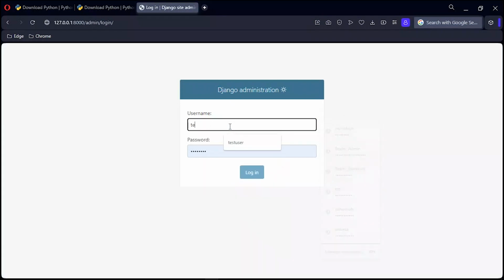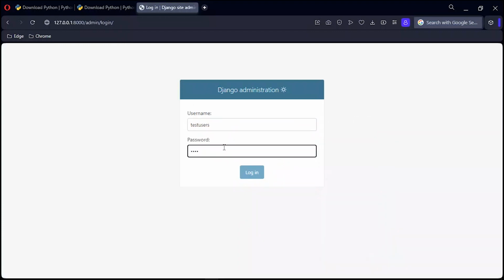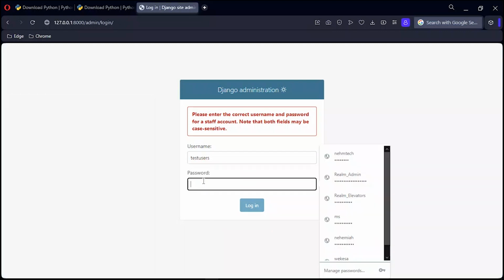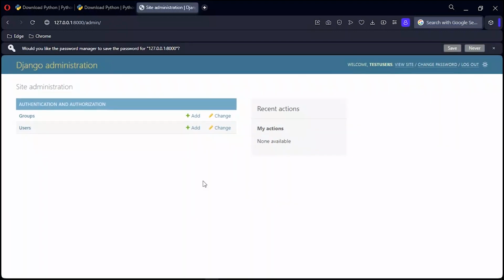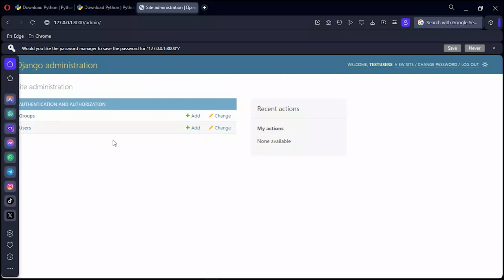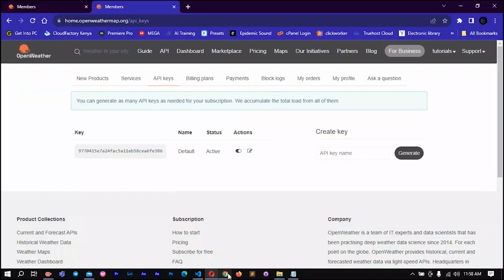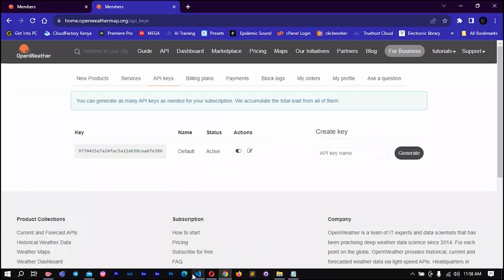So I guess it was testuser, and the password was testuser123, if I'm not wrong. Let me try testuser1234 for the password, I guess that should work. Yeah, so at the moment you can see there's nothing, because the application is not registered. So let's try to register this page.